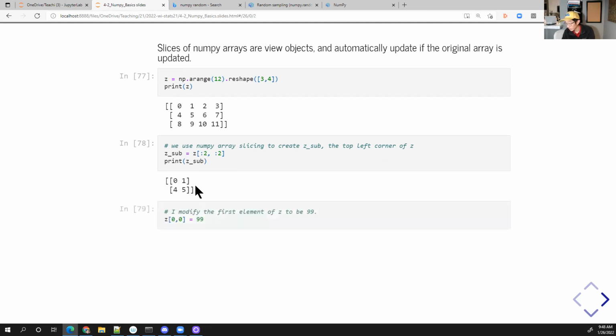Now, look what happens. I'm going to assign the value 99 to the 0, 0 element. I'm going to replace the index 0, 0 element, the top left element, with 99. And so when I ask what is the subset, the subset is a view object, meaning it updates dynamically, right? It is giving us a view of what is happening to Z. This is not a copy.